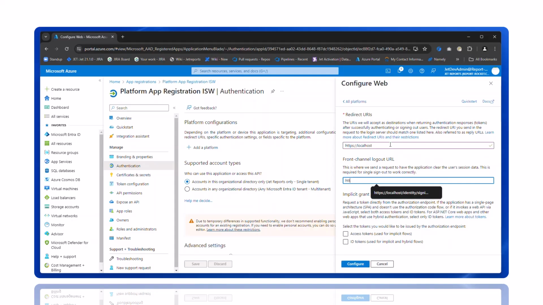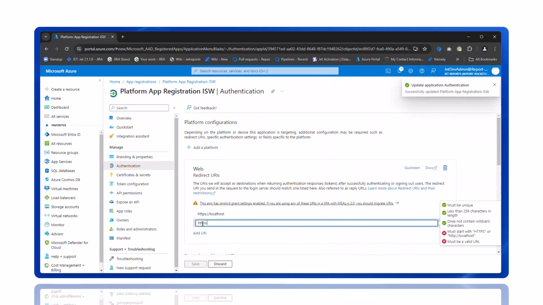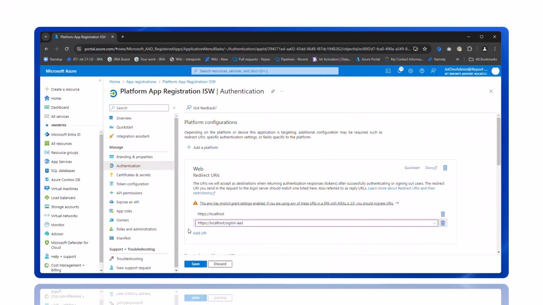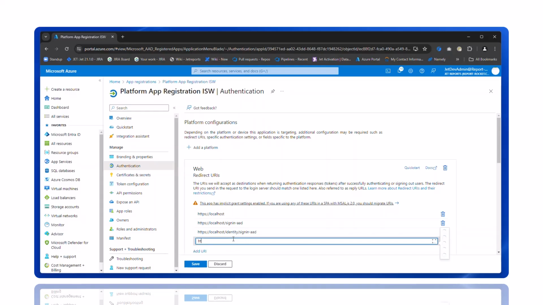In the Front Channel Logout URL section, add the URLs shown on screen. Click the checkbox for access tokens and ID tokens. Click Configure. In the Web Redirect URIs section, add the URIs shown on screen. The URIs are also mentioned in the description of this video for your convenience. Please note that the JET Hub URL should be that of the machine you want to install JET Hub on.